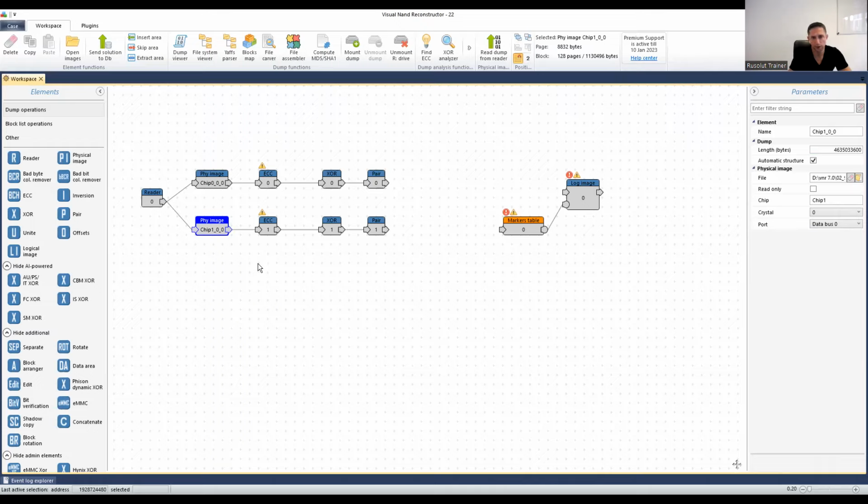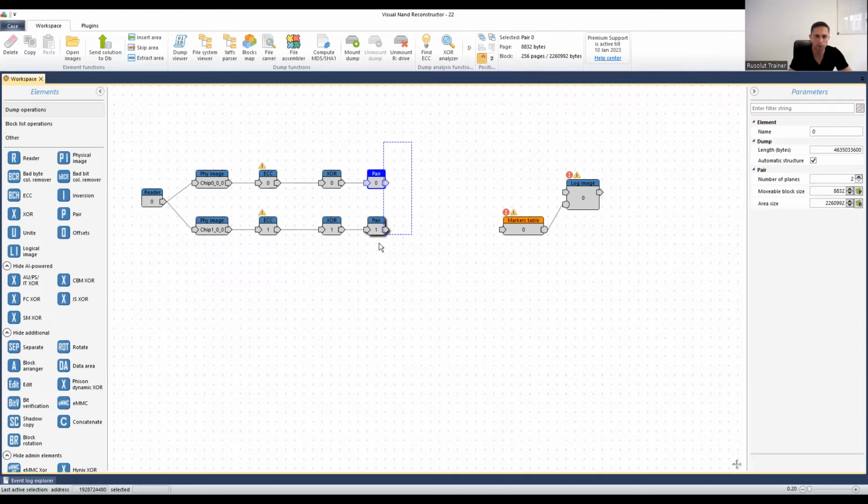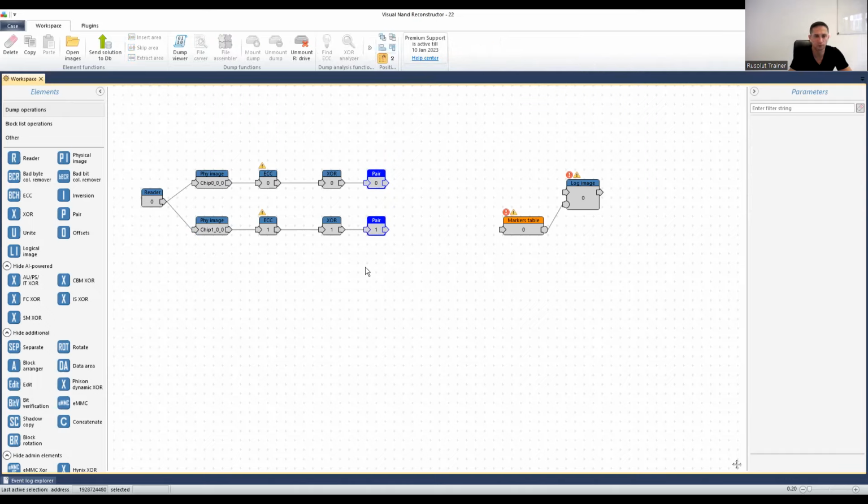To do this, I have two options for how to unite them, either by two pages, because I have a pair here, or by dumps. By two pages, if data was written simultaneously into two chips, or by dumps, if data was written in one chip first and then in another chip. You can find more information about this in our webinars on our YouTube channel. I think we will have to add a link here to that webinar.